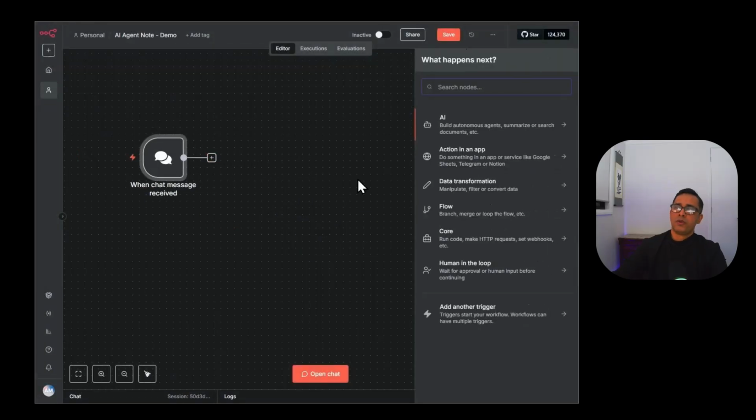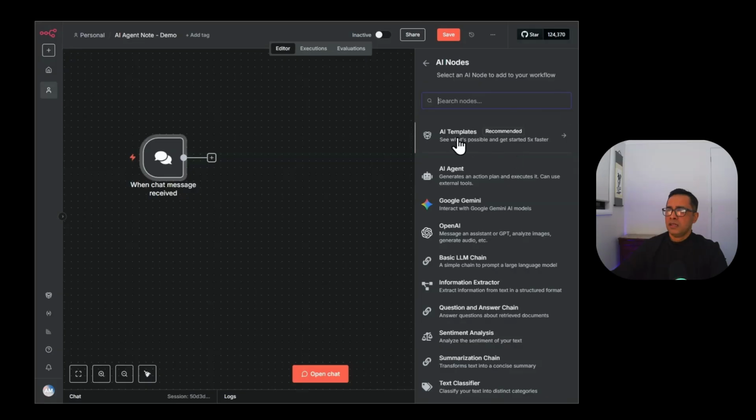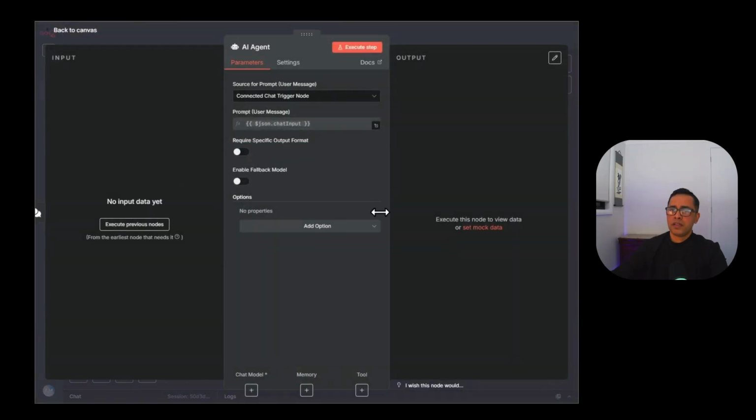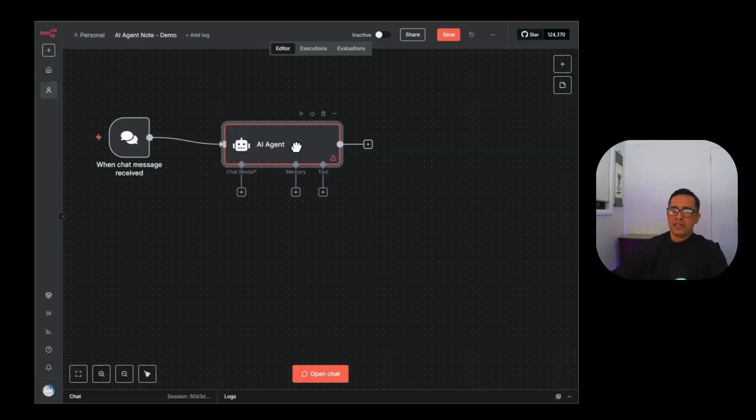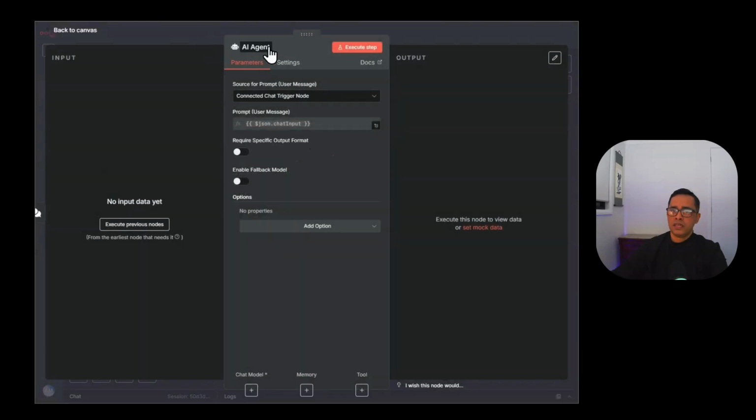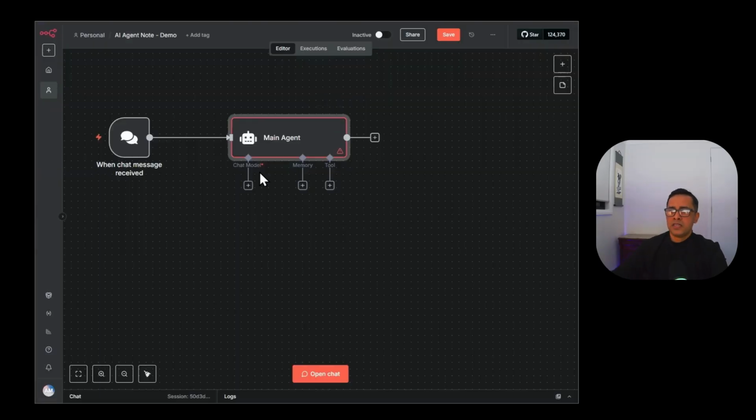The next part is the important one, which is the AI agent. To find our AI agent, click here. This is our AI agent. We'll come back to the settings of this later. First, I wanted to show you, this is your AI agent. Let's change the name. We'll call it main agent. As you can see, it needs a few things. The most important part is it needs a chat model, because that's the brain of this main agent.